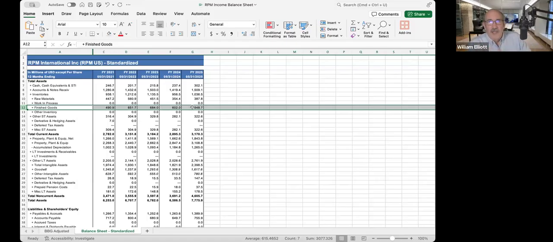So another thing that I do as I look through these accounts, I go, aha, here's something that I might want to look into further. That seems like a substantial amount in finished goods inventory. Is that normal? So I might make myself a little note that I might want to explore that a little bit later on. But in terms of our pro forma, I'm not going to worry about it.